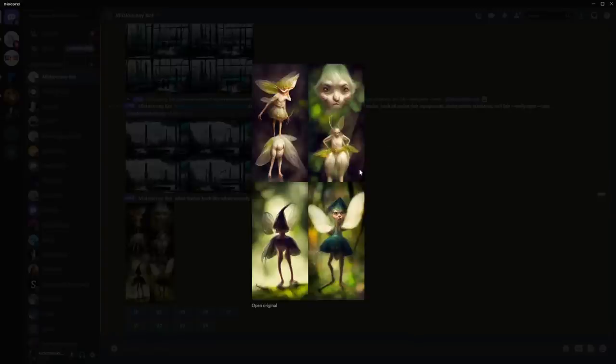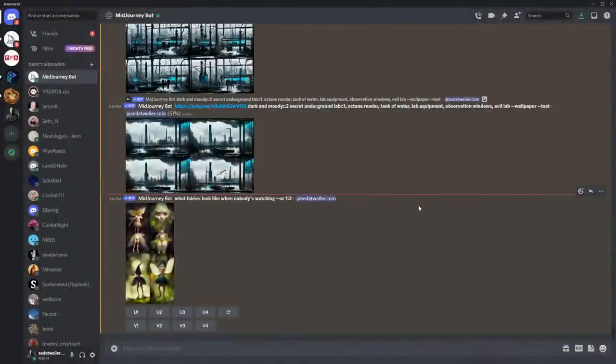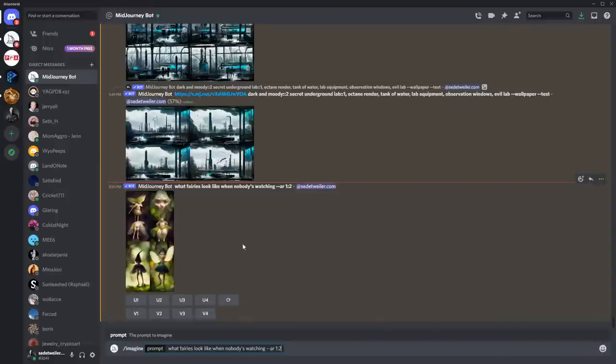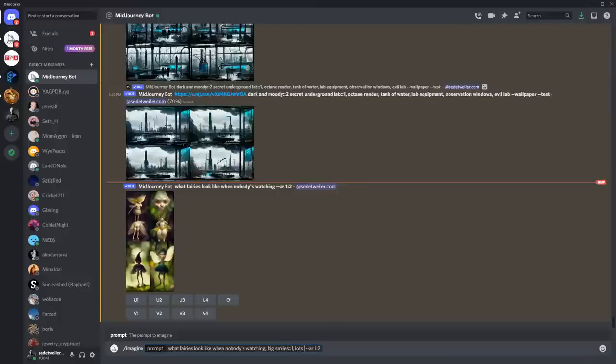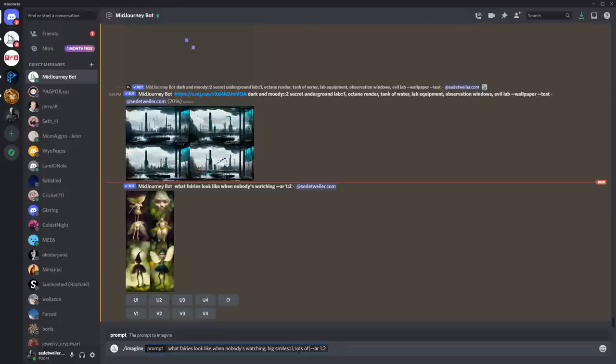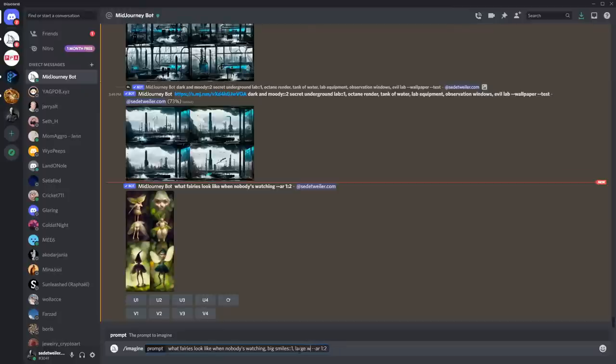I think the secret to faces too is giving it direction on expression, like if it's unhappy or if they're grinning. So let's try just an example of that, just to be that guy. Let's do imagine... big smiles. Lots of teeth. Let's do large wings. I like wings on the fairies, because why not? And see where that goes.